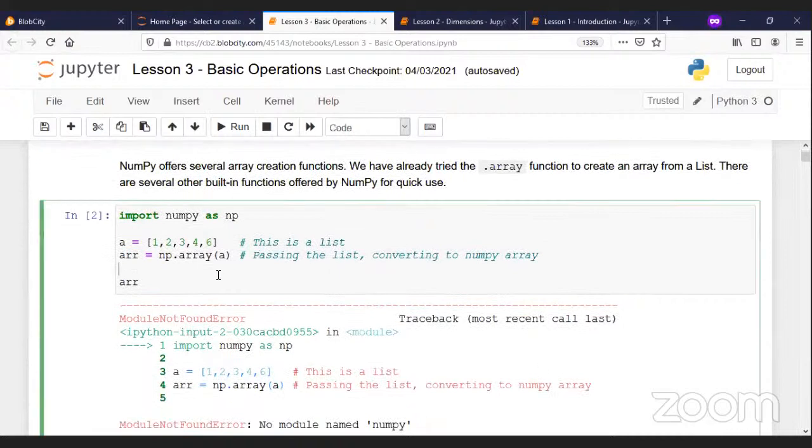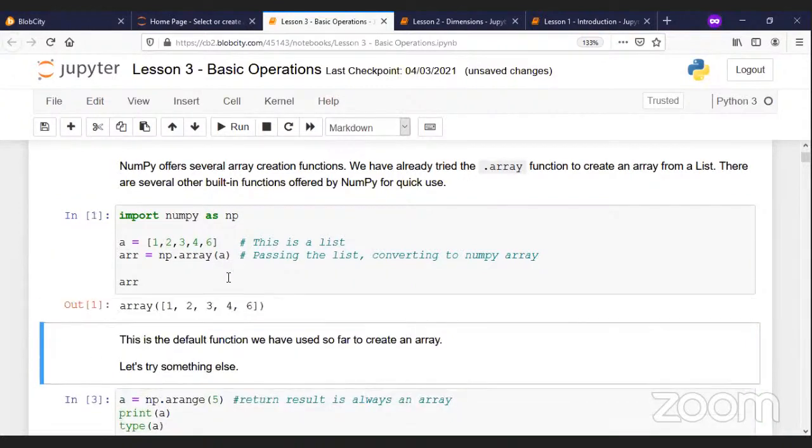You can see this now. This is the answer to the question that was asked, what is the difference between an ND array and an NP array. So let's see this one. We are passing a list and converting that into an array, and you can see that we simply used np.array.